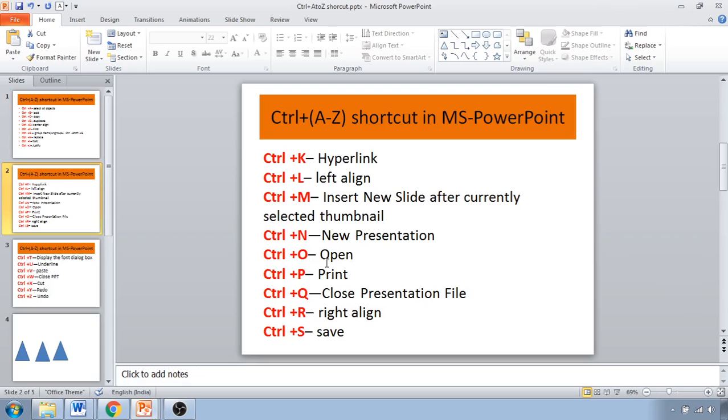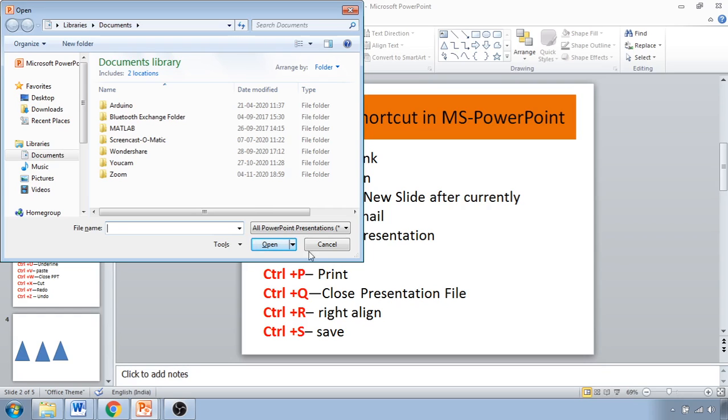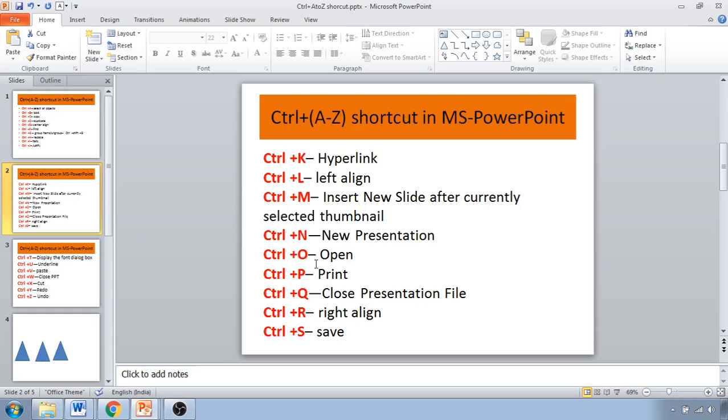Next one is the Control O. If you press Control O, it will open a dialog box. From here you can search for your desired document and open it. So that is the use of Control O.